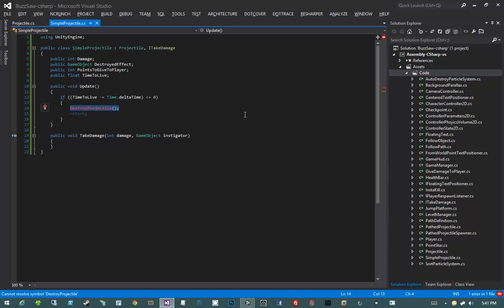The reason I'm doing that is because I want the DestroyProjectile method to instantiate the destroyed effect if it exists, but I don't want to repeat that logic everywhere in this class. So I'm going to be taking that logic of instantiating the destroyed effect and reusing it multiple times. And to do that, I need to turn it into a method. We'll write this method shortly.